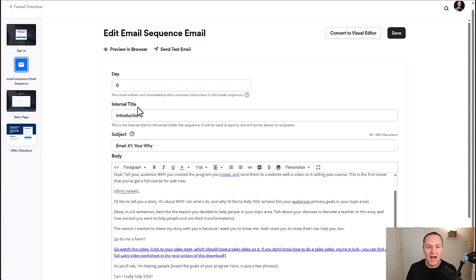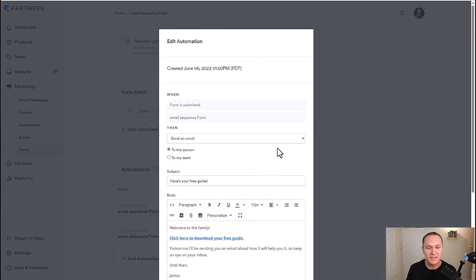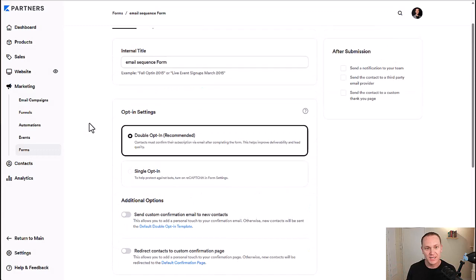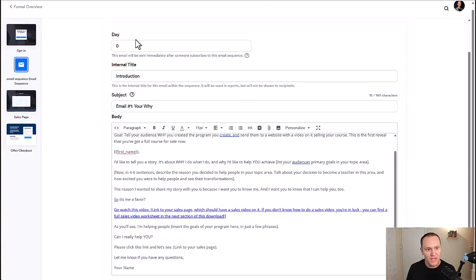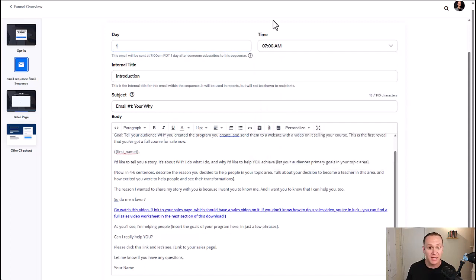So that's why I prefer, inside of each form, to send an email. It can be copy and paste, that's fine, from the other one, and I just change out the link for here. So they get the right guide or the right freebie, whatever it is. So that's what I like to do. And then here, this is what I would move to day 1. So one day after, and you could pick whatever time, like 7 a.m., whatever time you want.